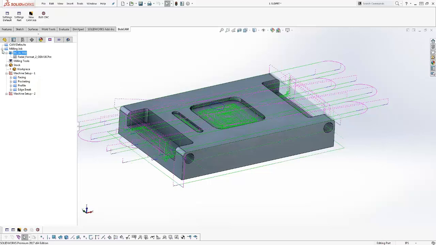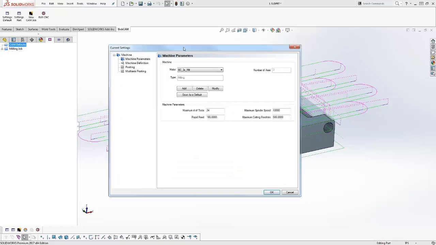Okay. Now, before we get into the milling job, if we go to CAM defaults and we right-click on this, we're going to go to current settings. Within current settings here, this is where you're going to find the different machine parameters. If you're building or editing the machine kinematics, you'll find that there. You can also set the default.